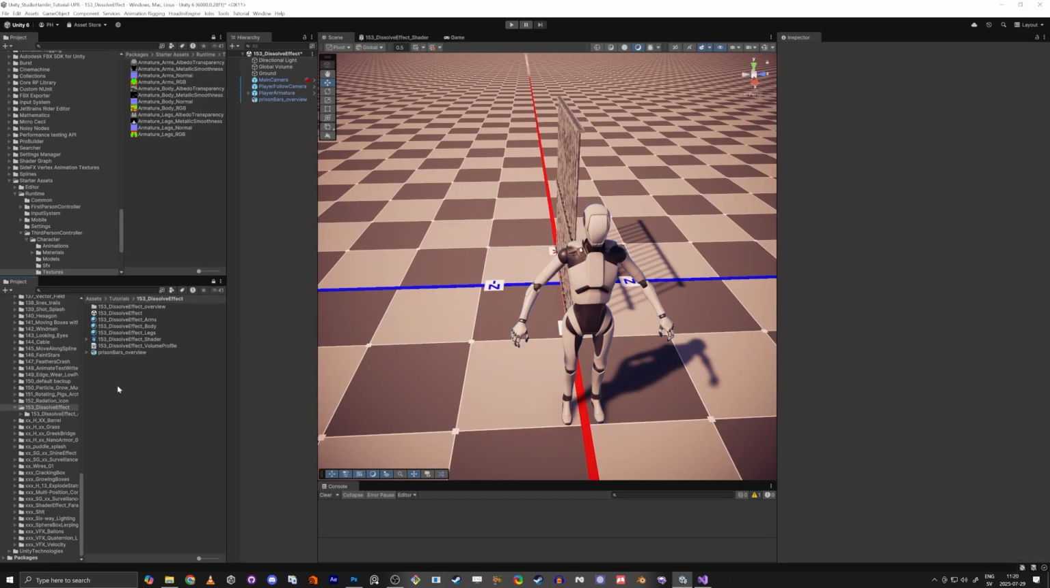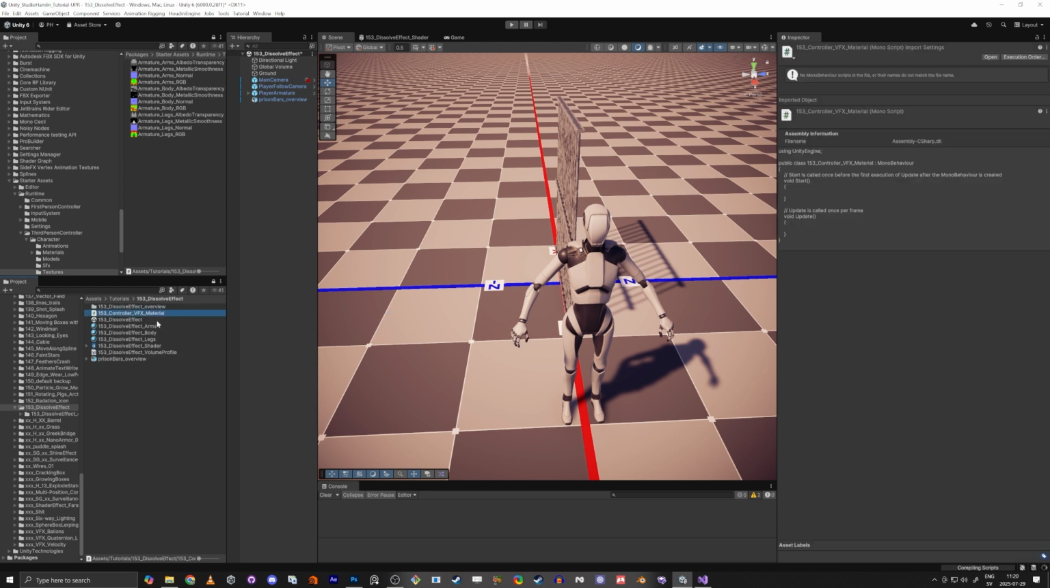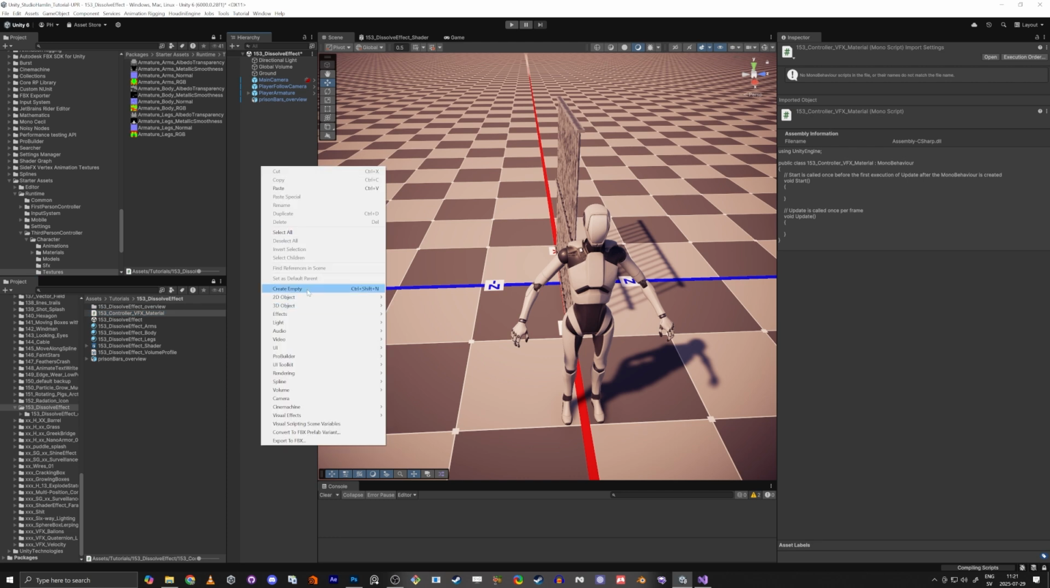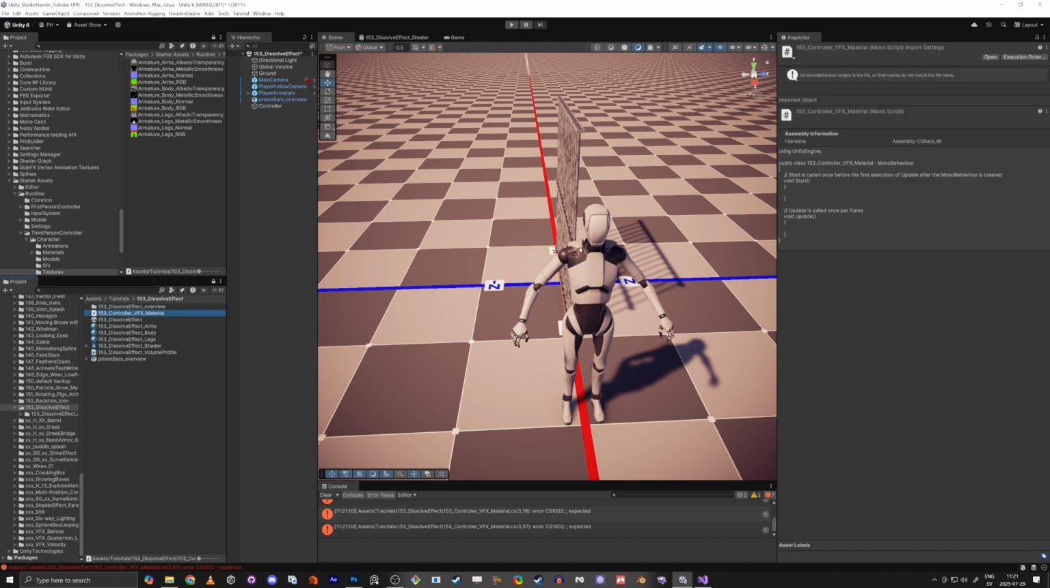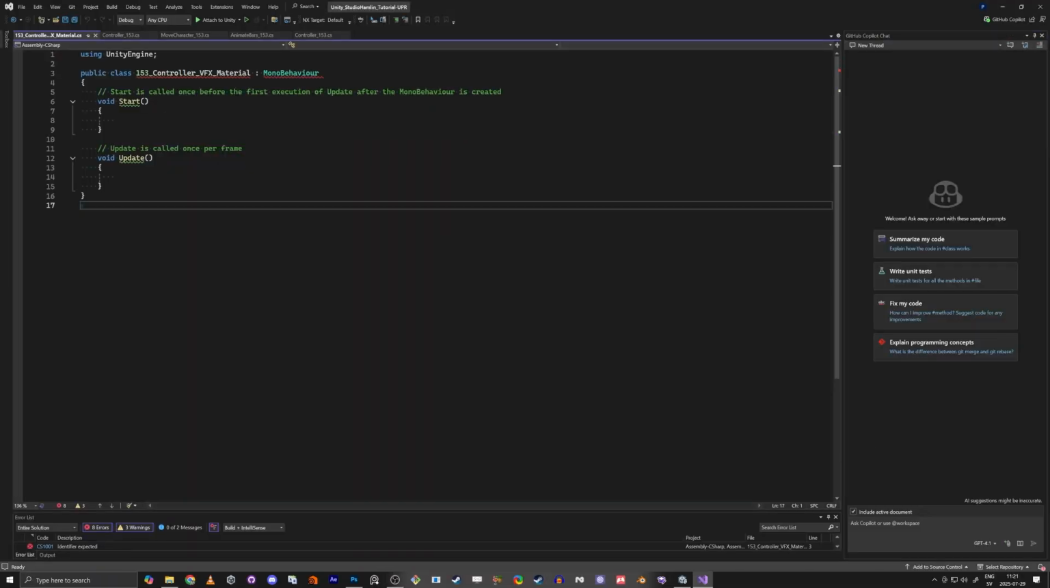So the first thing, we just need to create the script. So we're going to call it 153 controller VFX material, we can call it. So we're going to have that on the controller object. So we can just open it up. And here we have it. And we're going to add some stuff. Okay. And then you can't add numbers before. You can actually do it like this.